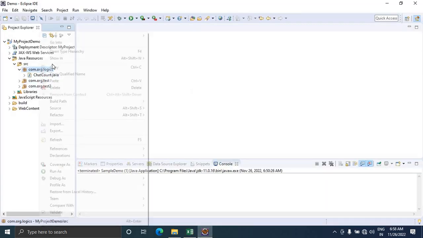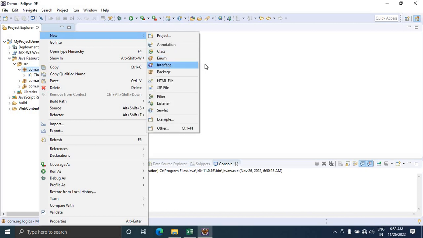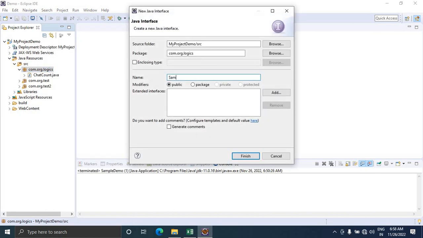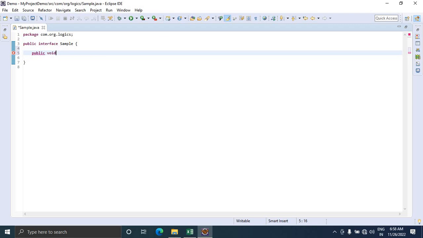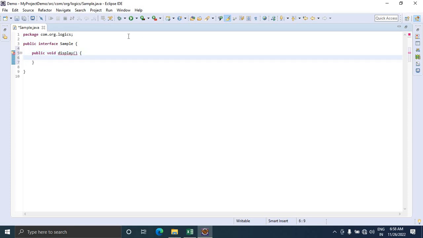For that, I am going to create an interface called Sample. Let's check it and provide public void display method, which is an abstract method. Let's check whether it will allow or not. For abstract methods, we cannot provide a body. So we need to use the static keyword.